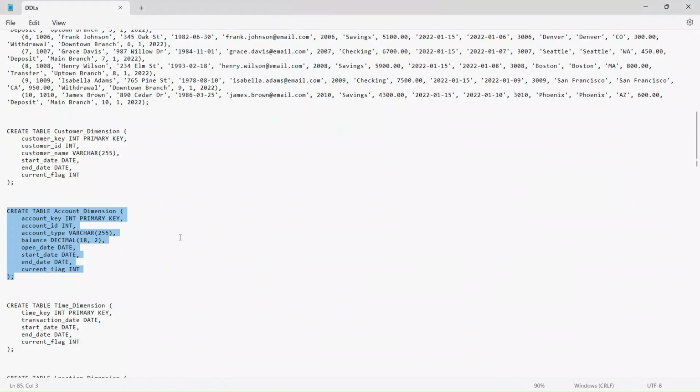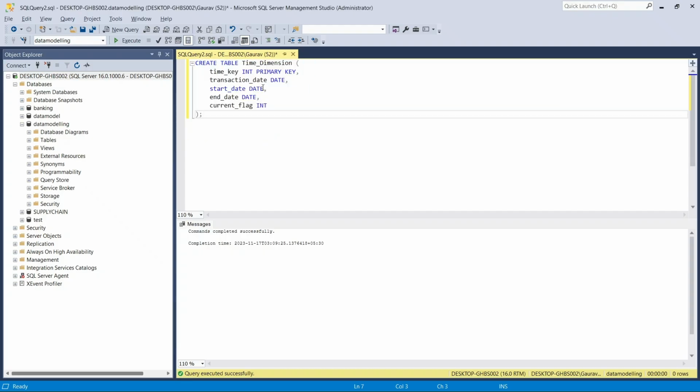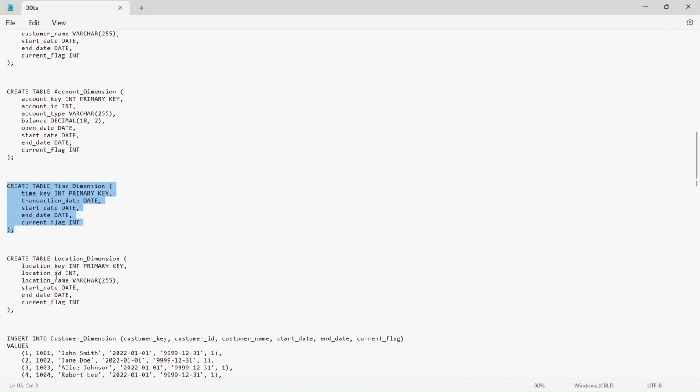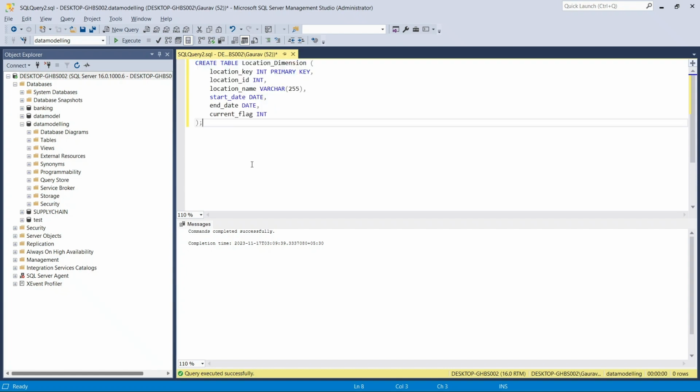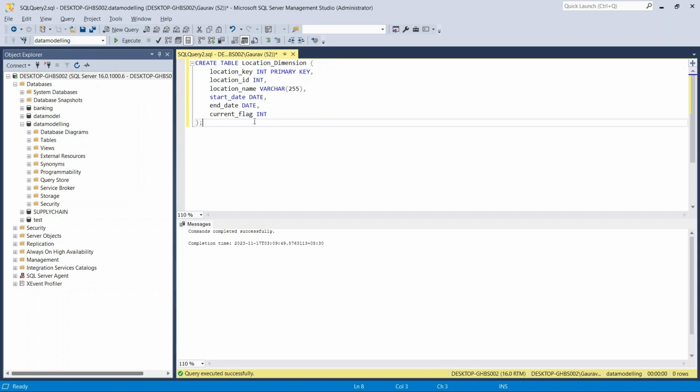Okay, now coming to the time dimension, we have time key, transaction date, start date, end date, current flag. So let us create this table as well, where we have this time key as a primary key here. Okay, similarly we have location dimension, where we have location key, location ID, location name, start date, end date, and current flag. Okay, so let me paste it here. So we are good with these four dimensions now. So let us insert a few values into them. Currently we don't have any values in any of these dimensions.